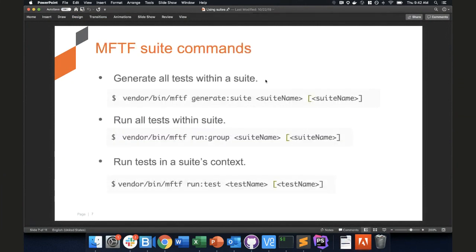So, MFTF suite commands. Generate all the tests within a specific suite: it's just generate:suite and the suite name. The brackets right here mean that this command accepts multiple suite names. I'll show off this functionality in a little bit. Run all tests within a suite is run:group and then the suite name. This run:group right here is a misnomer and something that we intend on fixing sooner rather than later so that it's not confused with the group tag. So bear with us for a little bit.